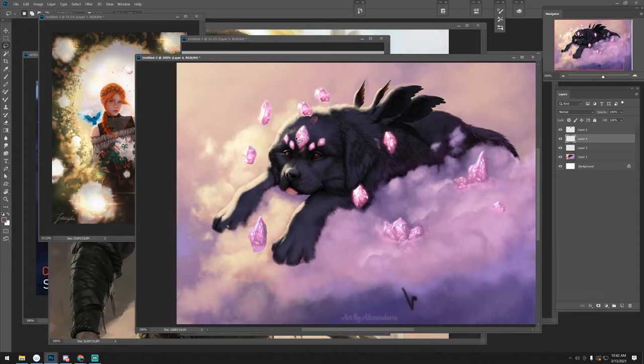So if it was floating over the head, I would love to see it standing up more like this, and then you'd show how this light is affecting him, but the light would follow the form of the dog.